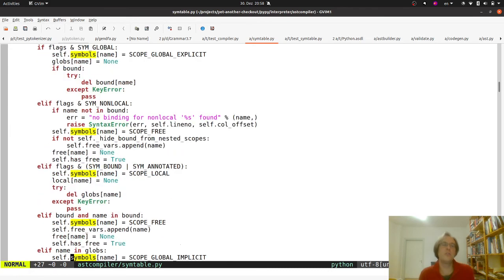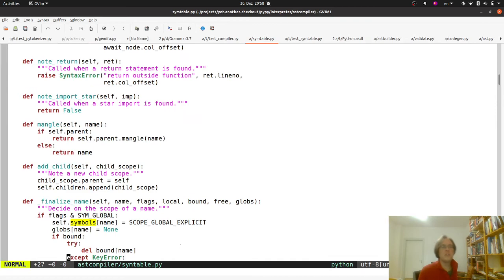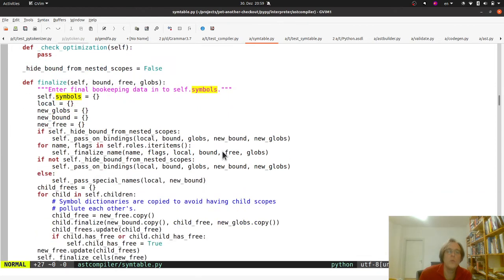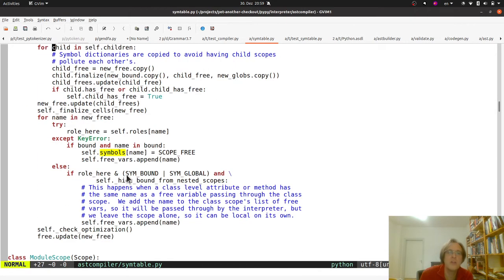Right? I can only do lookup after I called finalize name. So at this point in time, I can't really use that function at all, right?